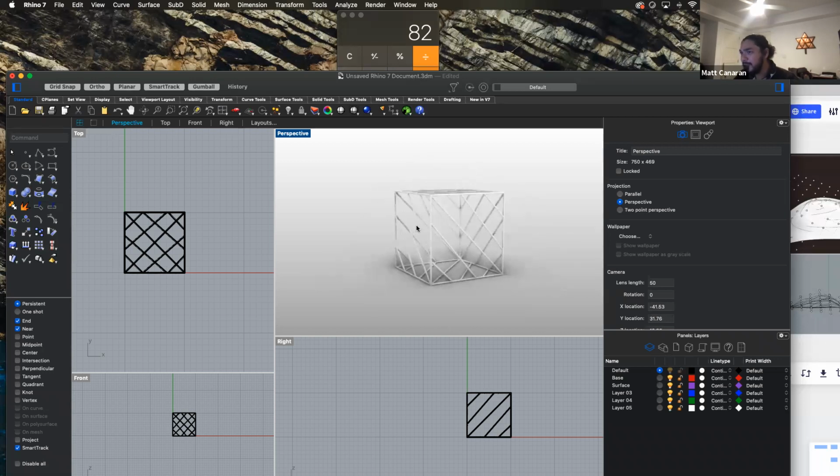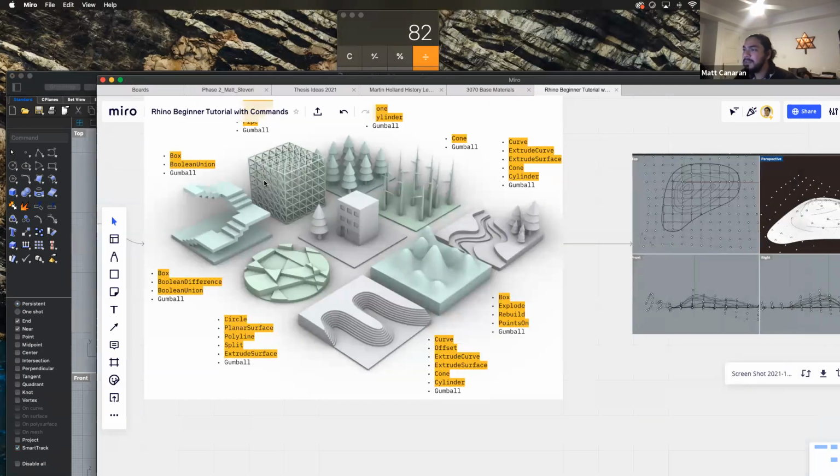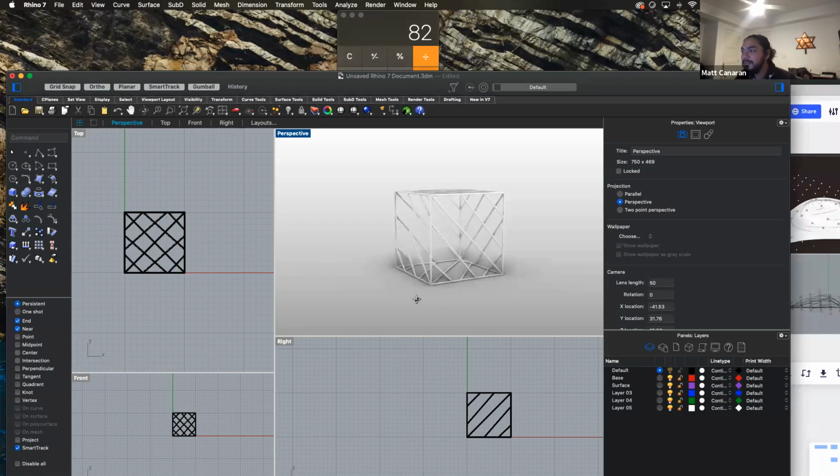And the more complicated you make this line work, the more and more you can make it look like this cube here. Okay, so that's that one.